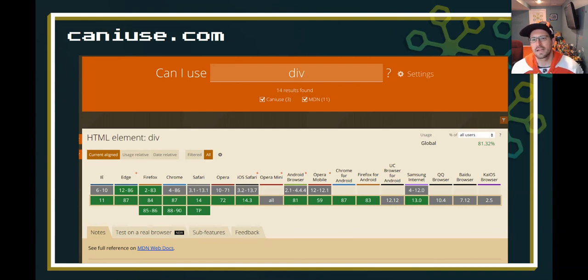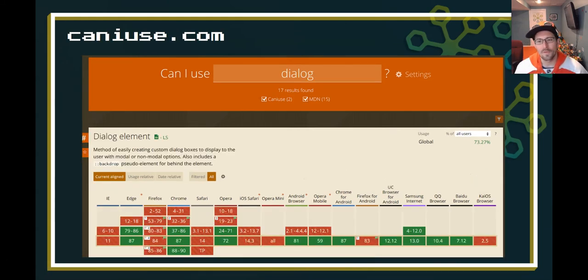So with Can I Use, you could type in div and go, yes, everything supports a div. Now, I think it's hilarious that IE 6 through 10 did not support divs. Or a dialog element, right? So dialog is a much newer element. It's not supported in Firefox and Safari. And so you can use this to go, hey, there's a dialog tag. Oh, well, the dialog tag works in these three browsers, but not the others.